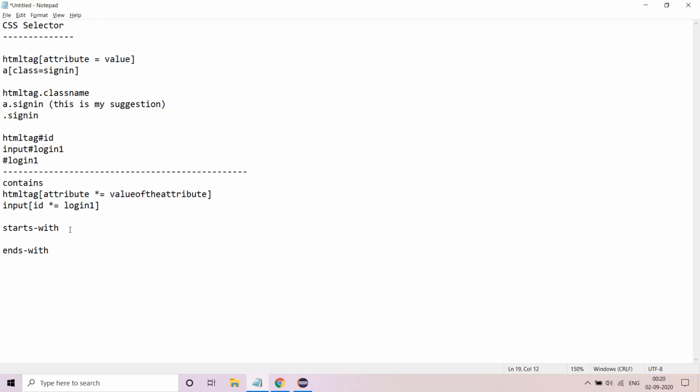Now let's go with starts with. So here the syntax is HTML tag, attribute. Instead of star equal to, you use caret equal to, and you write the starting value of the attribute.